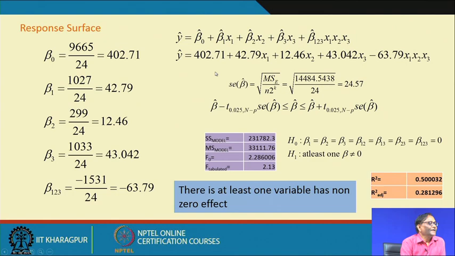Now, here few more things: standard error of beta is calculated, and then how do you basically find out the error estimates, these are also given. And our ultimate aim here in regression model is to see what is the model fit. It is 0.50, it is not a good fit model.